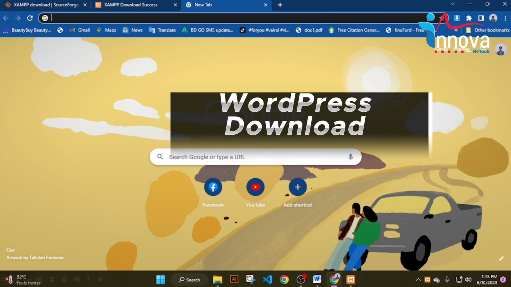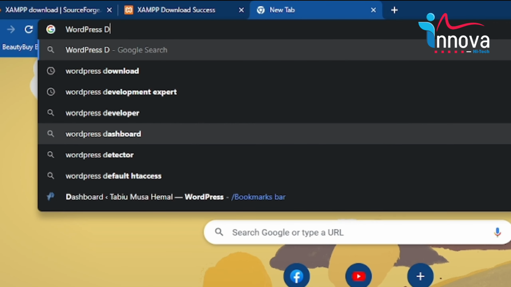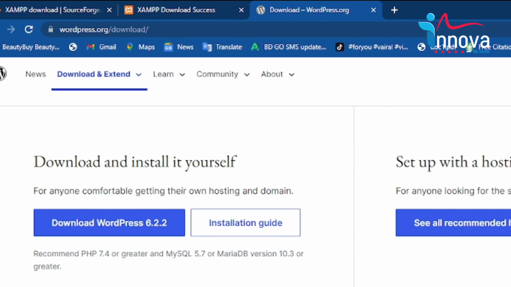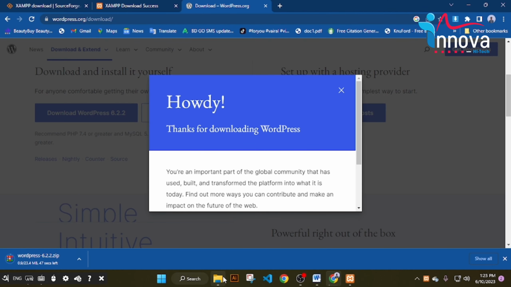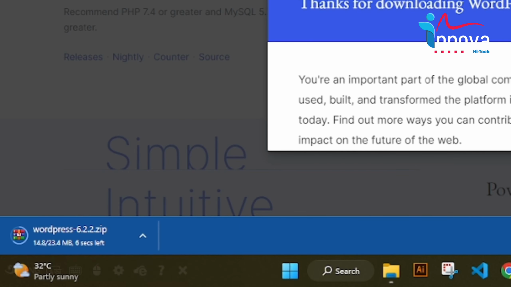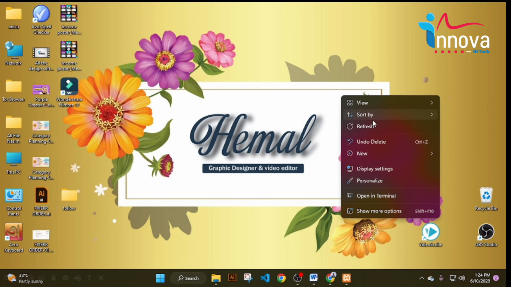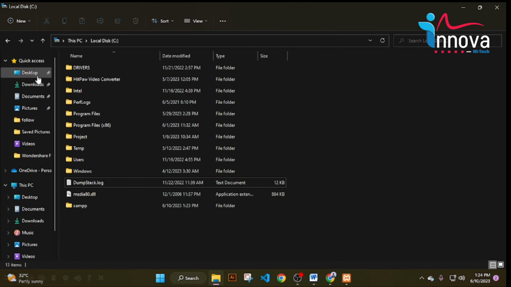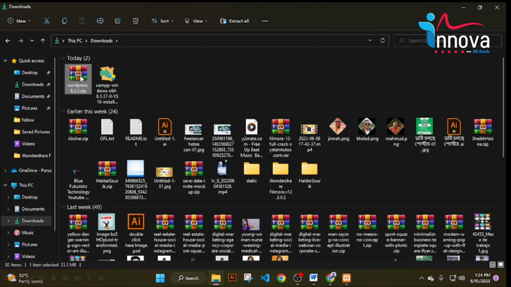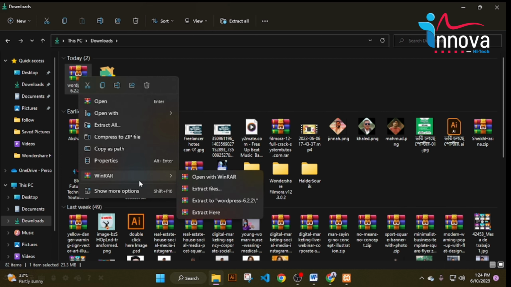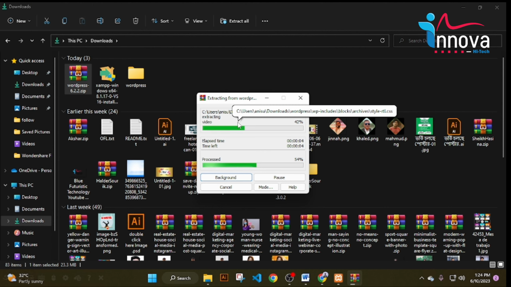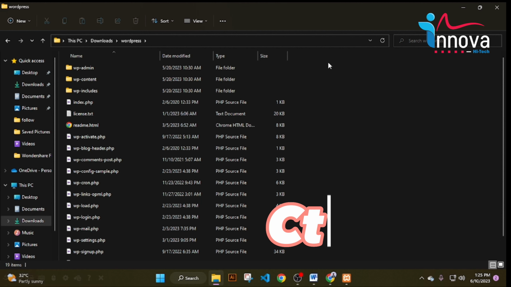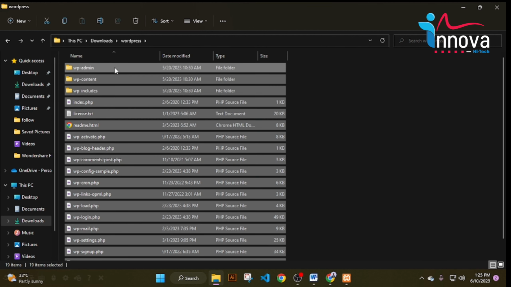Again, open your browser, search WordPress download. Extract the zip file. Select all file. Copy the file.